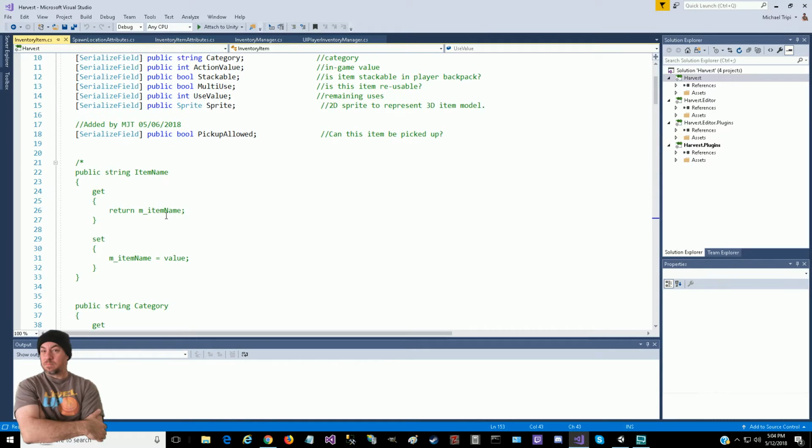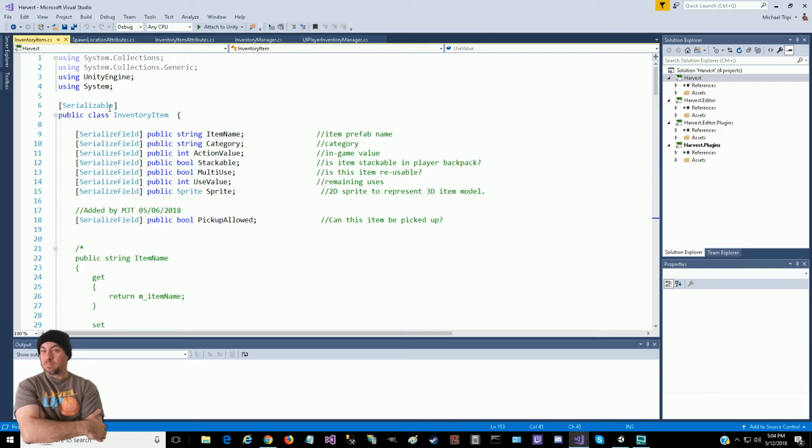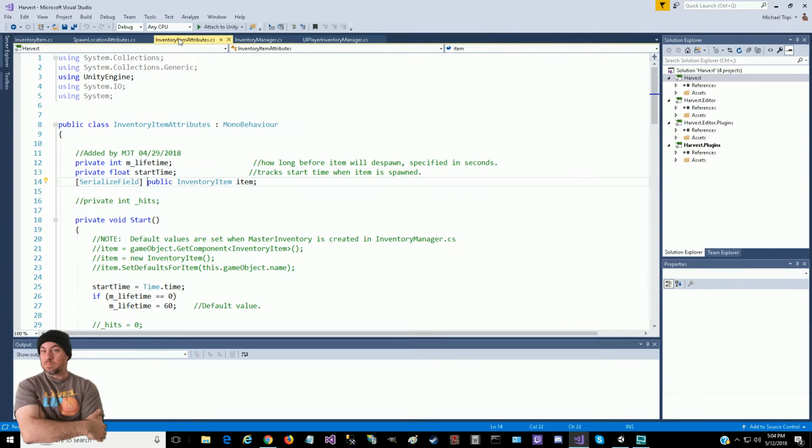So we have those changes that were made. It was simplified. Basically, the inventory item is still a separate class file. It's not inheriting from the base class MonoBehaviour, so it's just a standard C# class with our public variables. And in the inventory item attributes, we still have our reference to that class by creating this class object called inventory item as item. And these serialized fields allow us to see those inside the inspector.